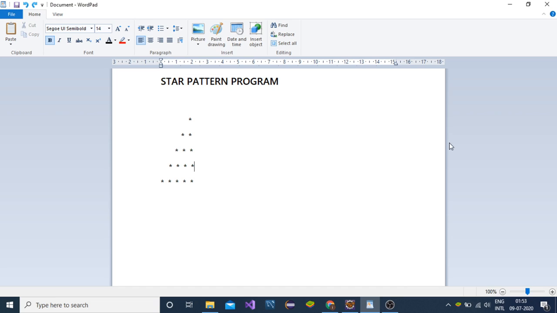In this tutorial, we will learn the printing a pattern, star pattern program. The pattern is in front of you on the screen. In this pattern, basically, there are two patterns. One is hidden pattern and one is in front of you. The hidden pattern is space here.